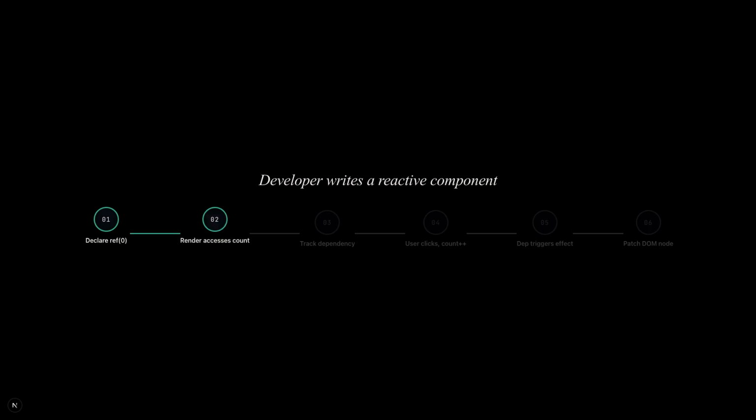Here's the developer experience. You declare a reactive ref with an initial value. When the template renders, it accesses that ref, and Vue notes the dependency. Later, a button click increments the count. The dep system triggers the render effect, and only the text node in the DOM gets updated. The button and container are untouched. It's efficient and feels magical.